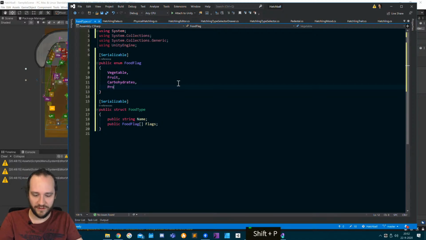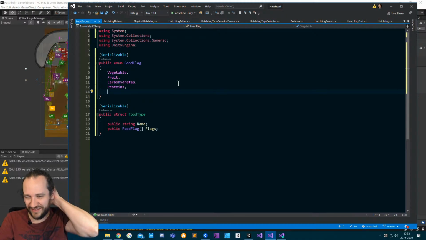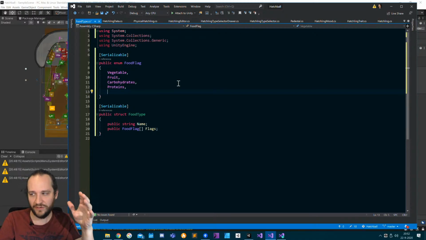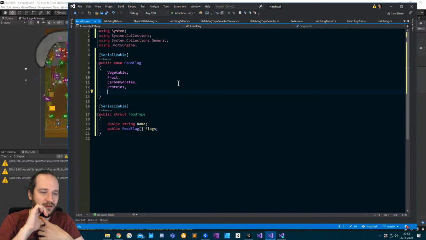Proteins. What do you call it? Water content or something. There's more like vitamins. No, I don't think we need that. It's just a type of food that they like. So one of them likes fruits a lot, one of them likes carbs, one of them likes proteins. Depends on the type of animal. So that actually will be dependent on the type of hatchling.